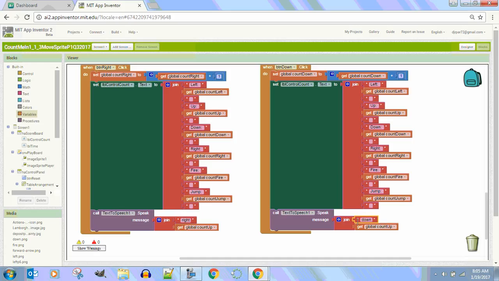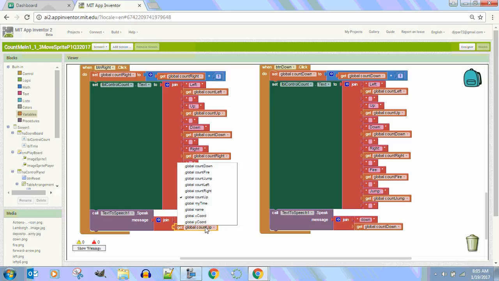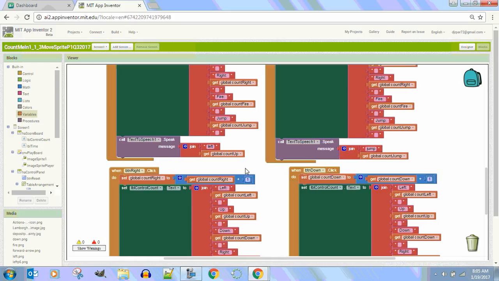I know what I forgot. Yeah, I forgot this global right here. So this down, this should be count. Yeah, this count should be count down. I forgot one thing here. That's why you test and debug, right? Count right. This is jump. This got to be count jump. That's a great lesson. This is a great lesson in testing and debugging. Are you with me?